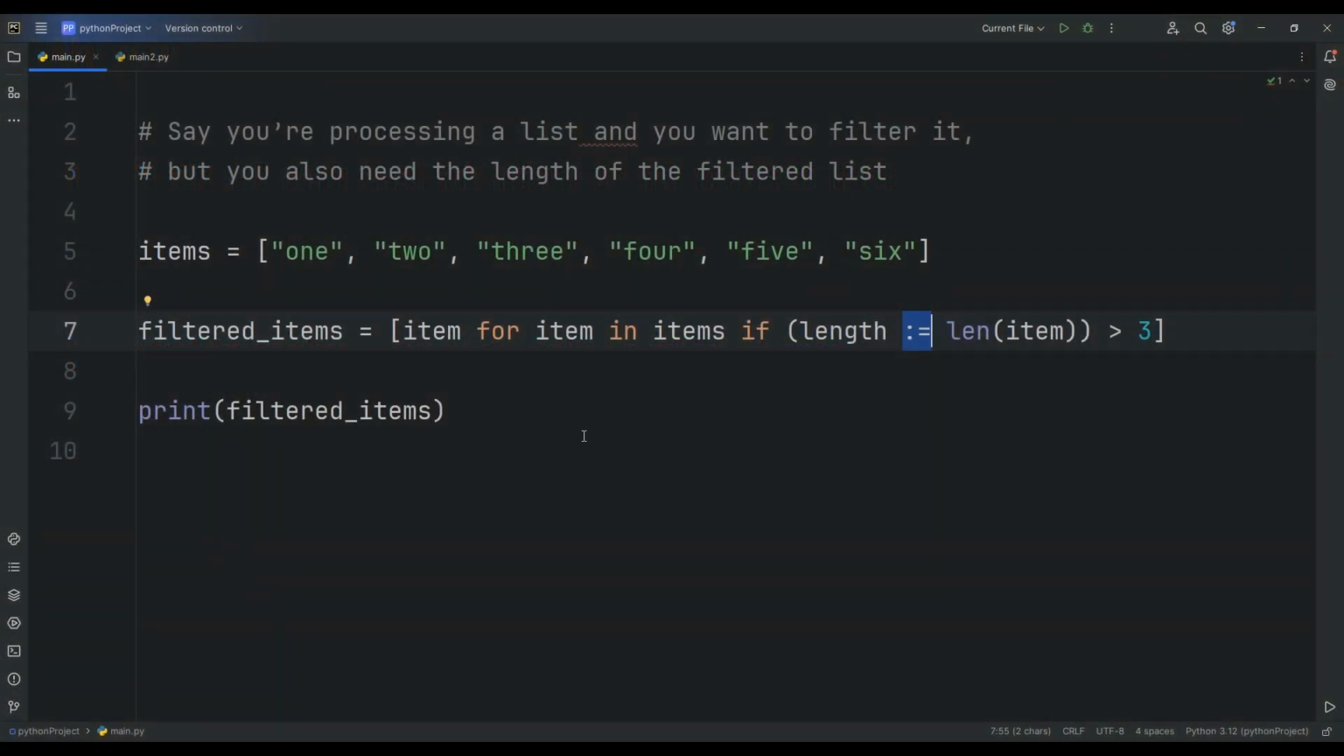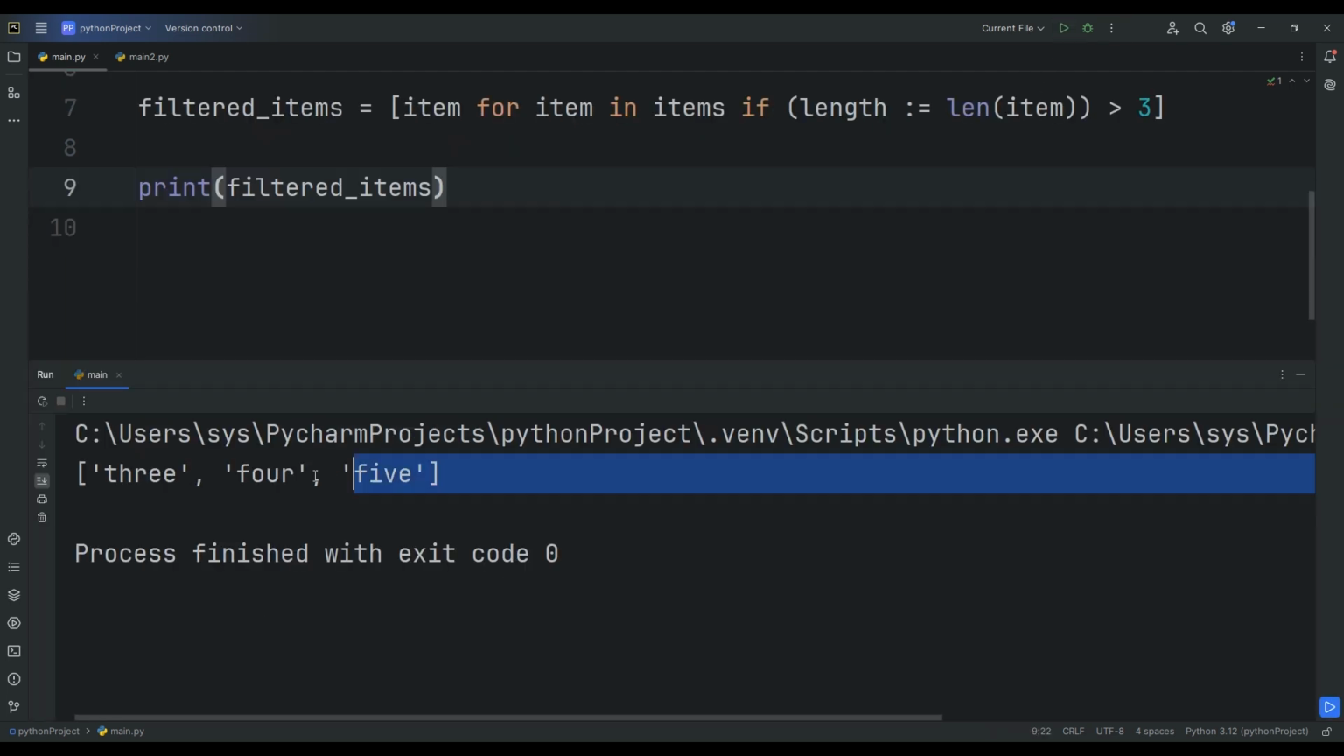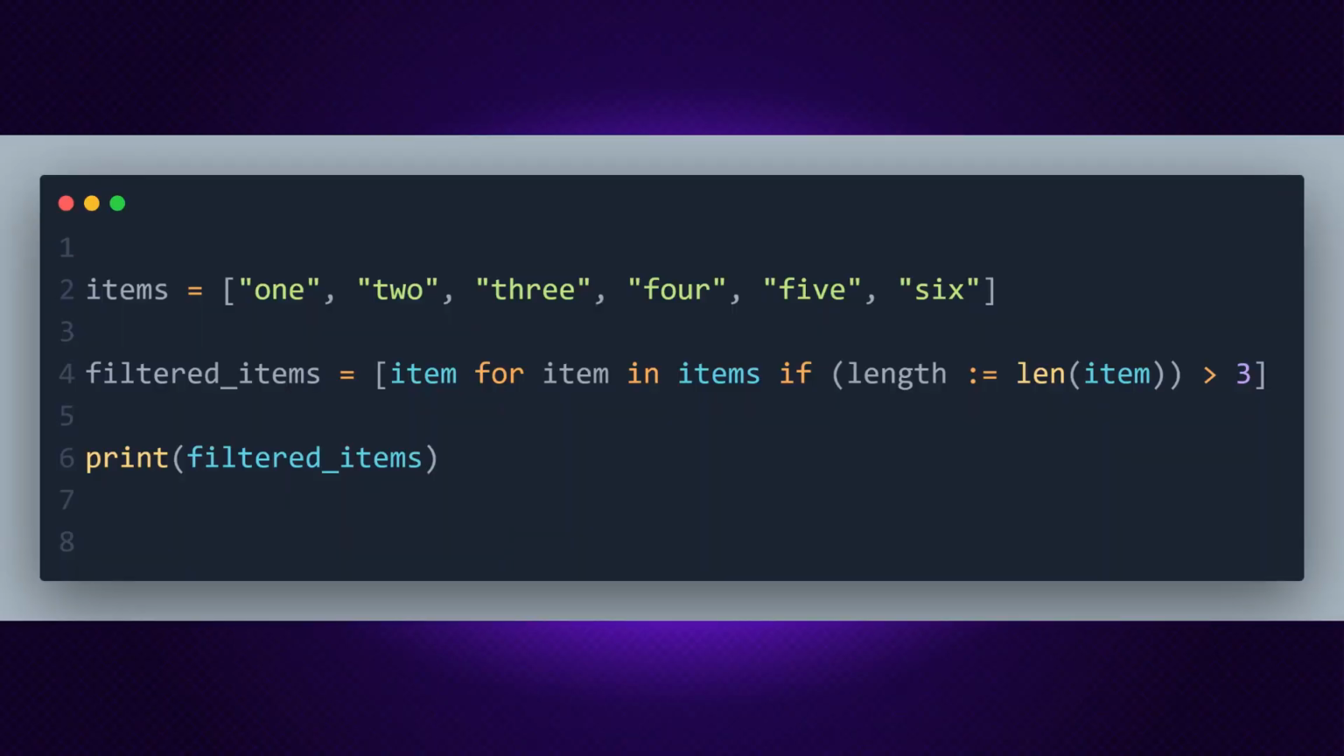Let's see another example. Let's say you are processing a list and you want to filter it, but you also need the length of the filtered list. And we are using the Walrus operator here. Let's run this and it's working. In this example, len gets assigned during the filtering process, and you can use it immediately without recalculating it later.